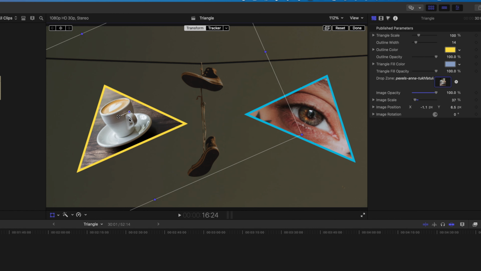So you can see we can start to create these nice triangles within our edits in Final Cut Pro using this free to download plugin.